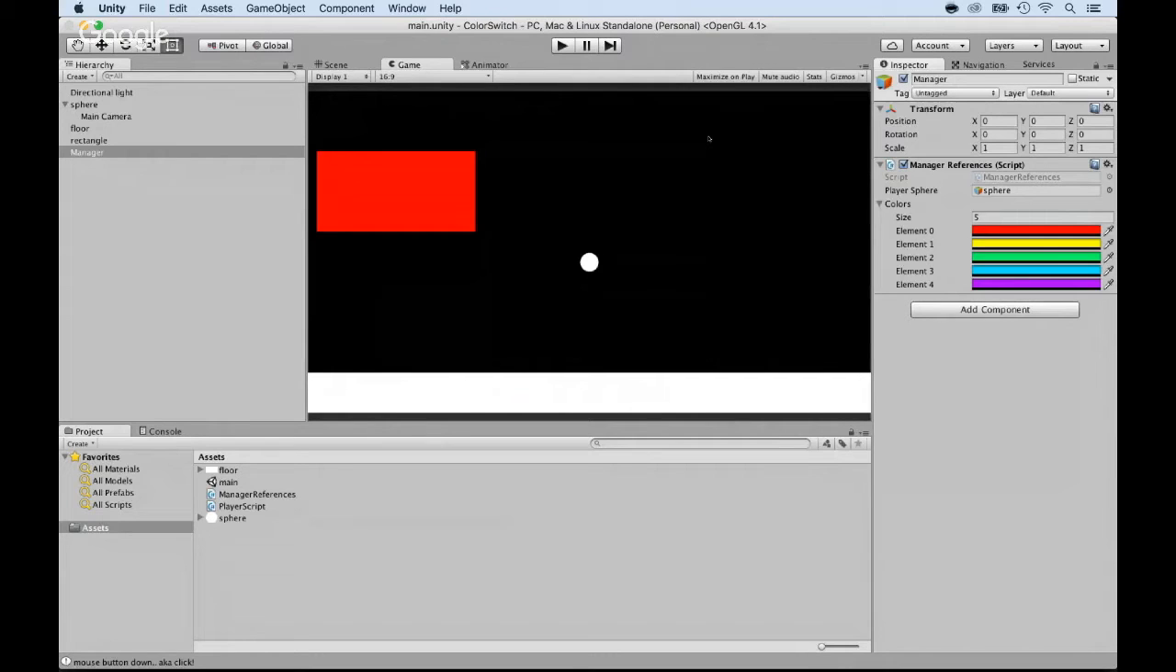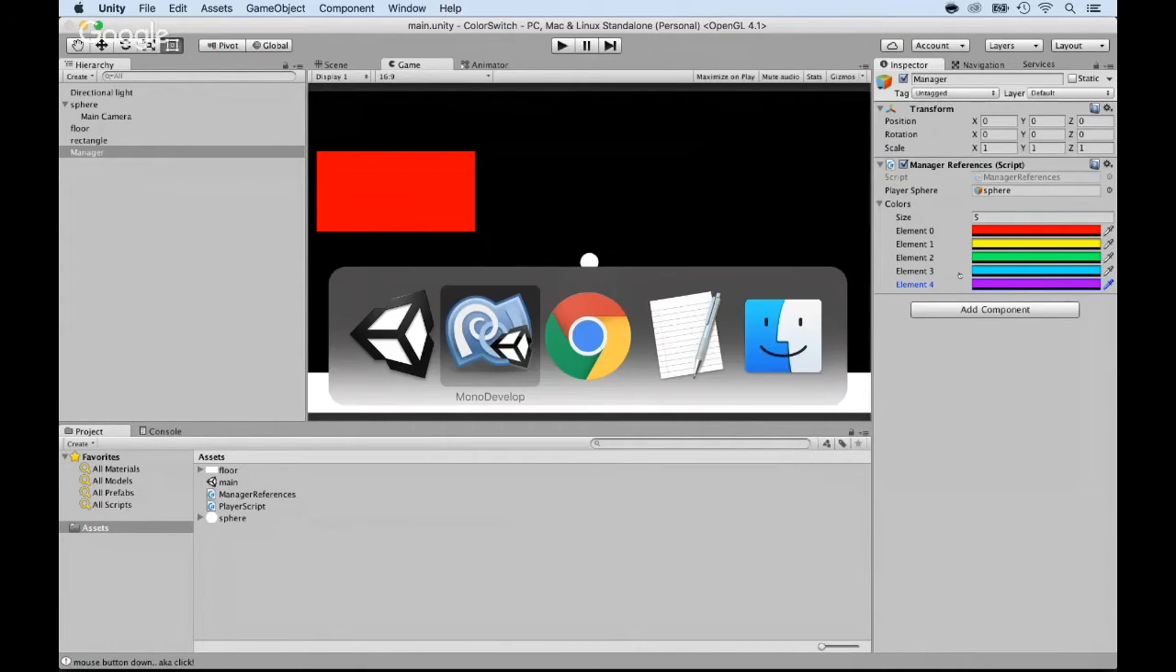And now I need to assign colors to objects. And the first thing is that we want the ball, the sphere, the player, to have a random color to start with. And the random color that it will start with will be taken from this array. So let's go to MonoDevelop.